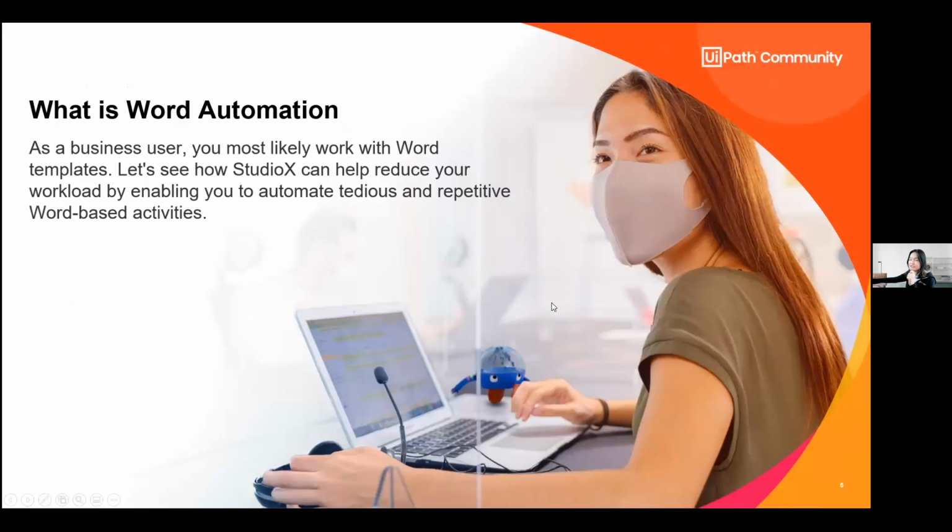Now let's dive into the first section. What is Word automation? If you are a business user, or even a student still in school, you very likely have been working with different types of Word templates before. Let's see how Studio X can help you automate the task using the Word activities in Studio X.